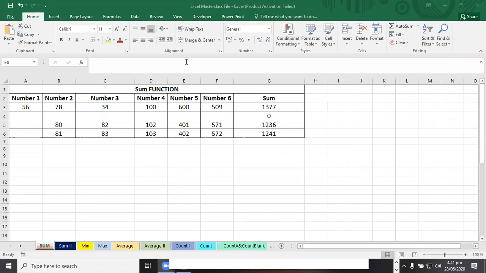So if we want to create a custom list, I want to believe you can see my screen. Yes, we can see your screen.